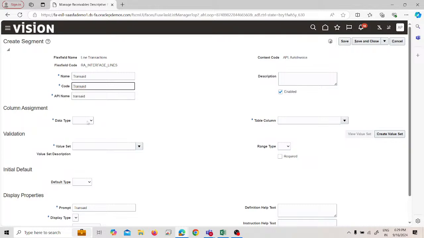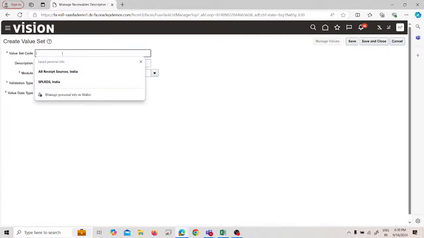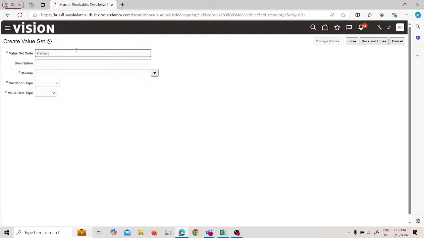Now again on the column assignment, we will give the data type that can be character. So after assigning this data type, the character, whatever the table column is related to this column assignment, the data type has come up here. So now after that, you can go and create the value set. For the value set code, we will again give the same name, that is transhead.